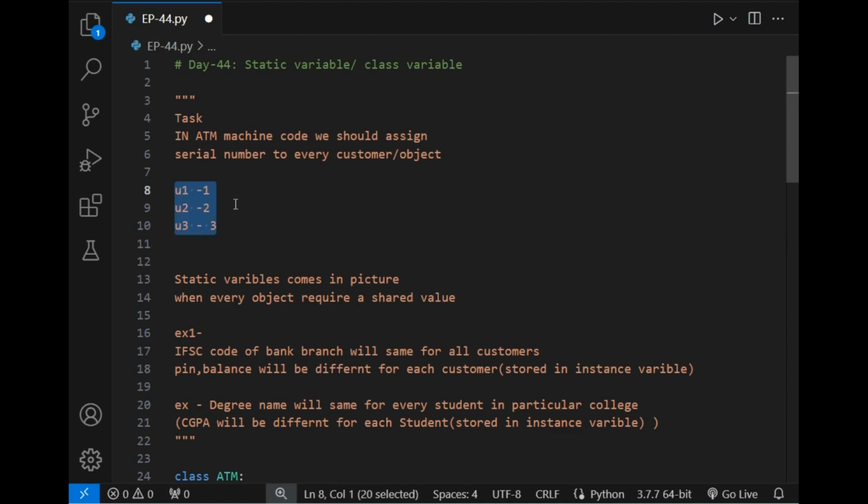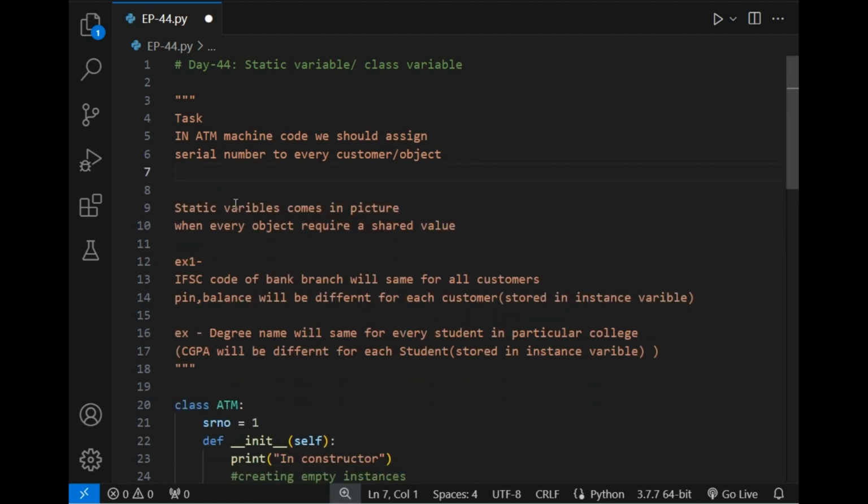So let's explore today's video where I will be teaching you how we can do the same thing using the concept of static variables. So what are the static variables? Static variables comes in picture when every object requires a shared value. So let's take an example of the task that I have given to you.